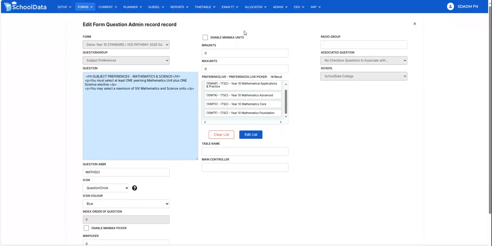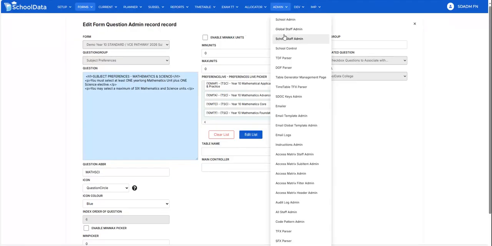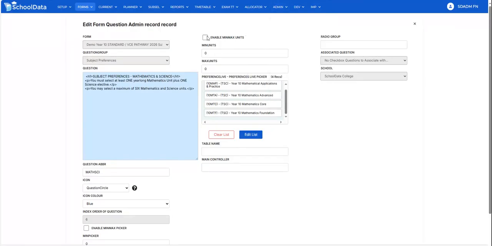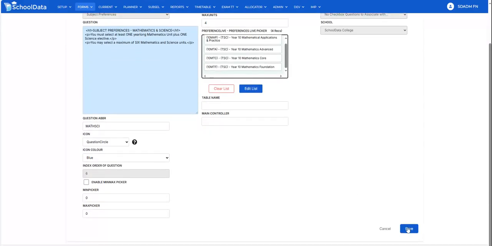Remember, we said min units 12, max units 12 for this form, but you can also set it for the question. So you might say, I want to enable min-max units for this question. You have to select at least one math, so 2 units. The most you can select is 2 math subjects, so a maximum of 4 units. And then I'll press save.